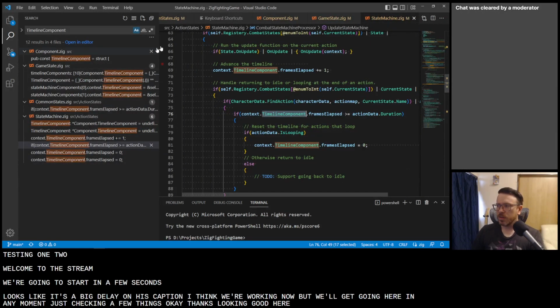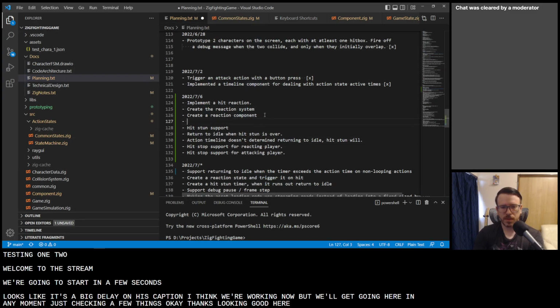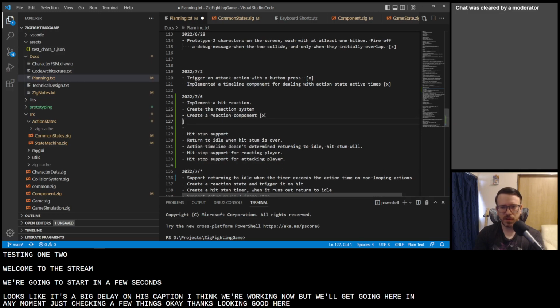Okay, next step, we created the component for it. Now what we'll have to do is, we need to implement the transition as well, right? I forgot to put that down, so let's write down that real quick. Let's go ahead and mark that off. We've done that.